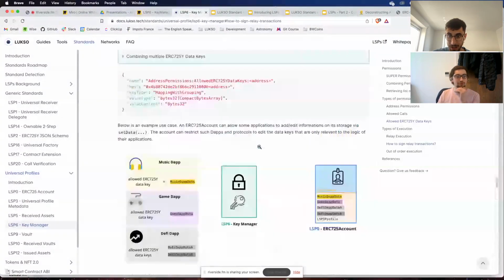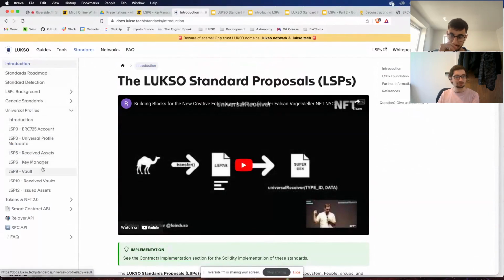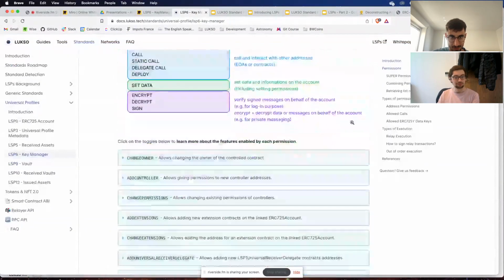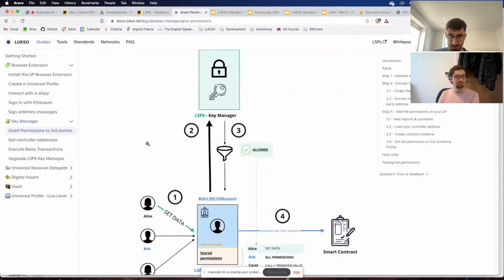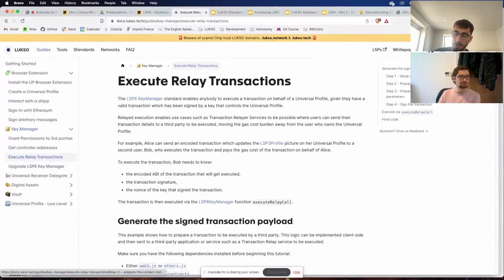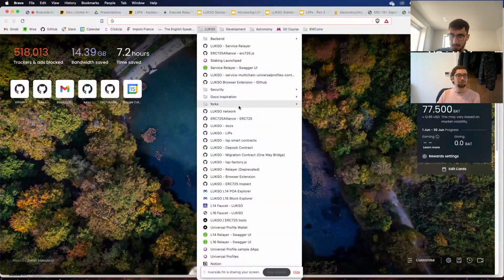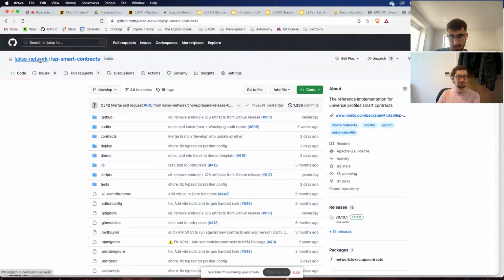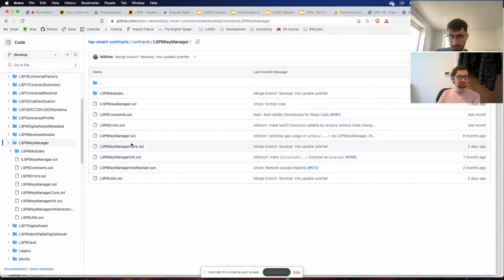But yeah, awesome, dude. Really great presentation. Welcome, and feel free to go to docs.lukso.tech. If you go to the standards, in the Universal Profile at LSP6, you can see all the documentation with everything explained. There are even guides with JavaScript on how to do these things, like granting permissions, getting all the controller addresses, and executing the relay transaction that I just went through. And if you want to look at the Solidity code, it's the Lukso Network organization, LSP smart contracts. You go to contracts, LSP6 Key Manager, and you will have quite a big chunk of Solidity there.